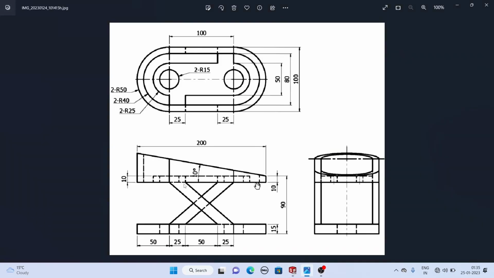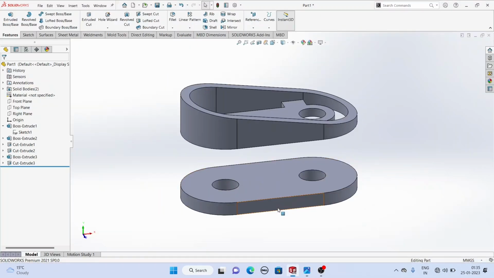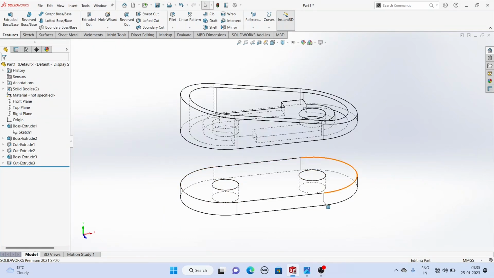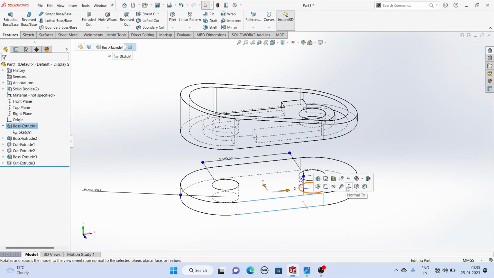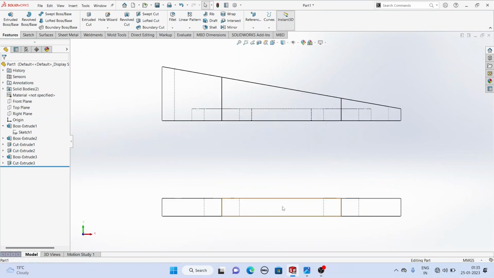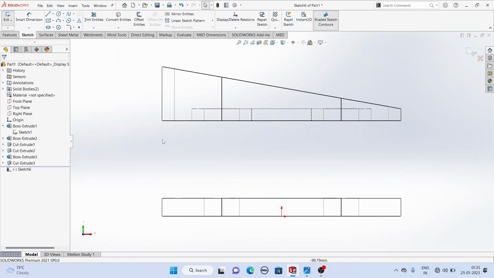Now friends, let's create this feature, these two rib-like structures. For that, select this plane. First, let's select this. Now select this face and make it normal to, and select sketch. Now let's create those two lines.